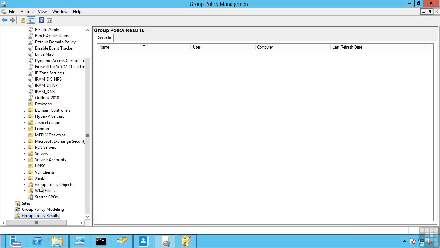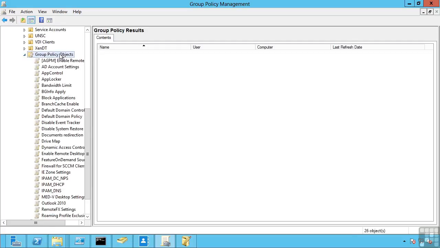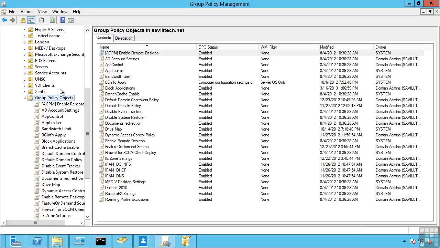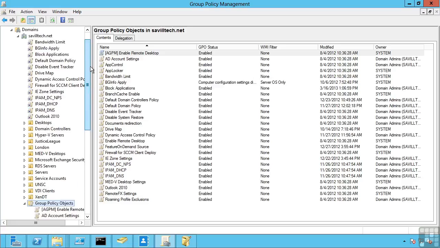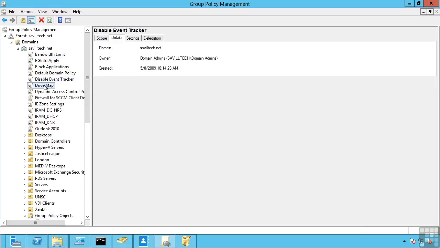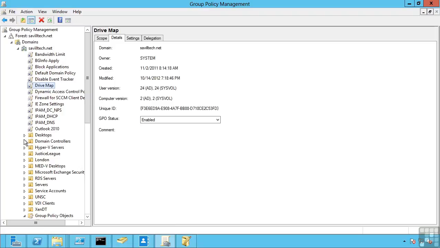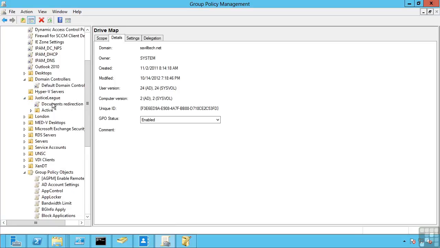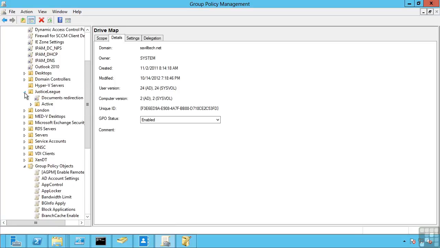It shows me objects that exist in this group policy objects folder. So these are all of the group policy objects stored in this specific domain, which are then linked in various locations. For example, all of these group policy objects you see here are linked at the domain level. Domain controllers has its own linked. And you can browse through and see any other places where there may be group policy objects linked.